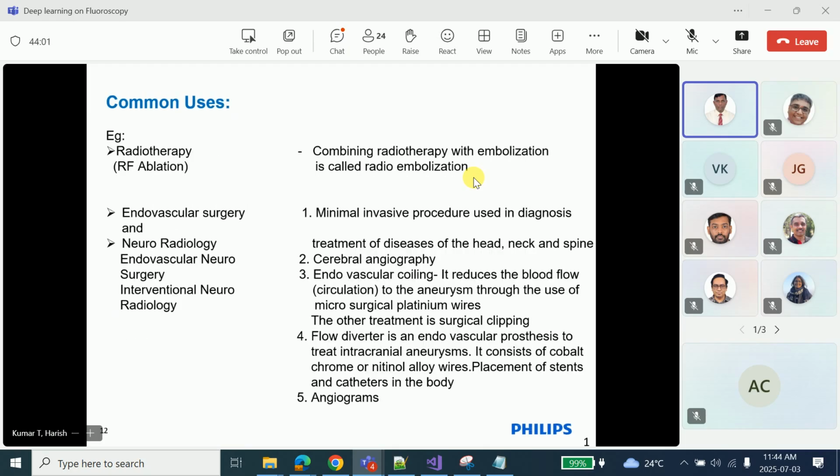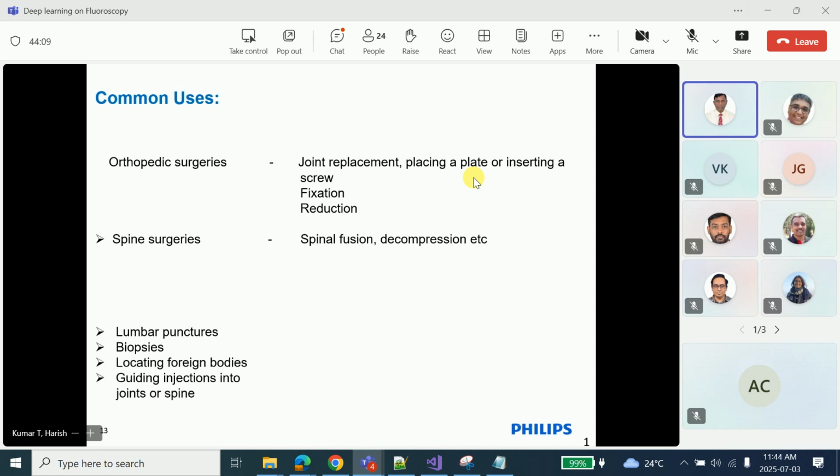Other common uses, as I told you: RF ablation, endovascular surgeries, neuroendovascular, interventional radiology. We have orthopedic surgeries where you do simple fixations. You try to join a broken bone, you put plates into it. So these are simple orthopedic procedures that you can do. You can also do biopsies, where you take some tissue and send it to find out if it is cancerous, non-cancerous, malignant, non-malignant. These are other simple procedures.